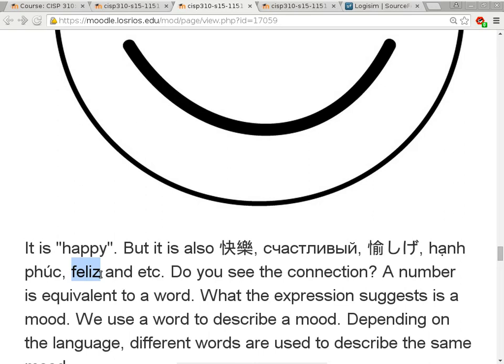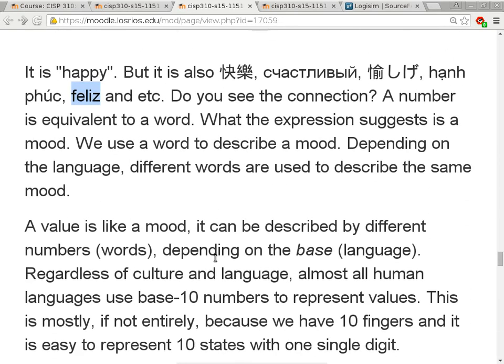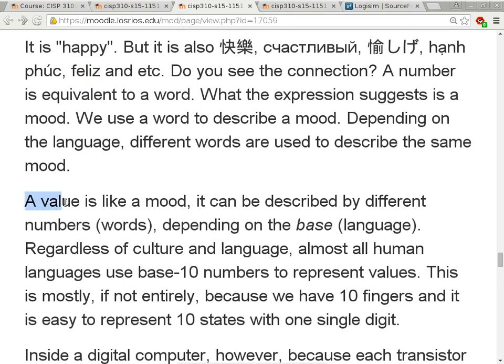Are we doing okay so far with this analogy? Because we are going to go back and talk about numbers in different bases. So in this case, a value, a quantity, is kind of like a mood, an emotion. It can be described by different numbers, and each number is basically just a word, a translation, a symbolic thing to represent the quantity. And that's why now we can use different bases.